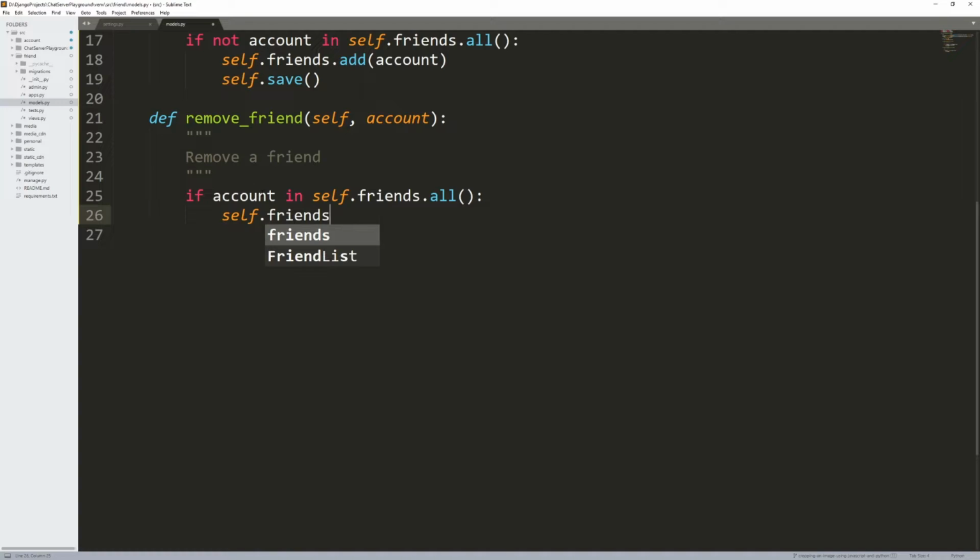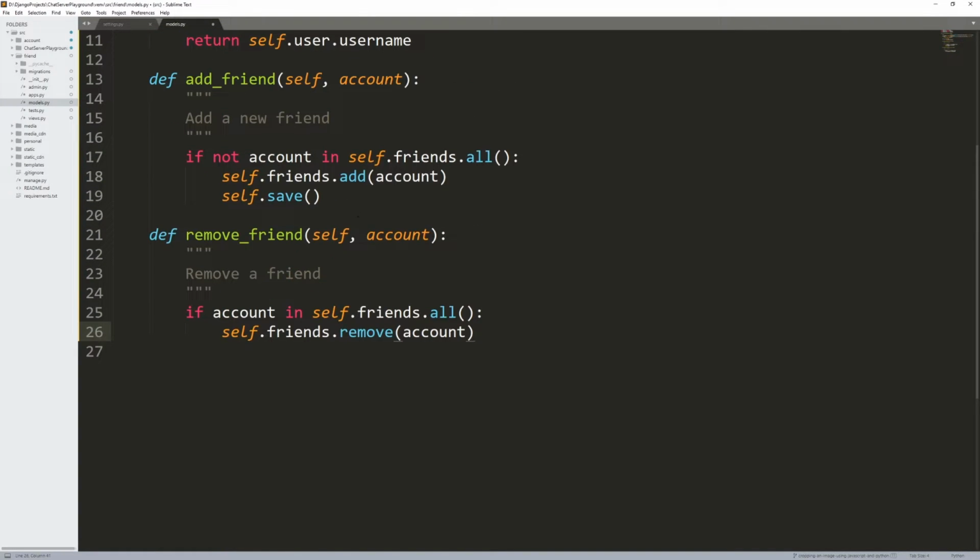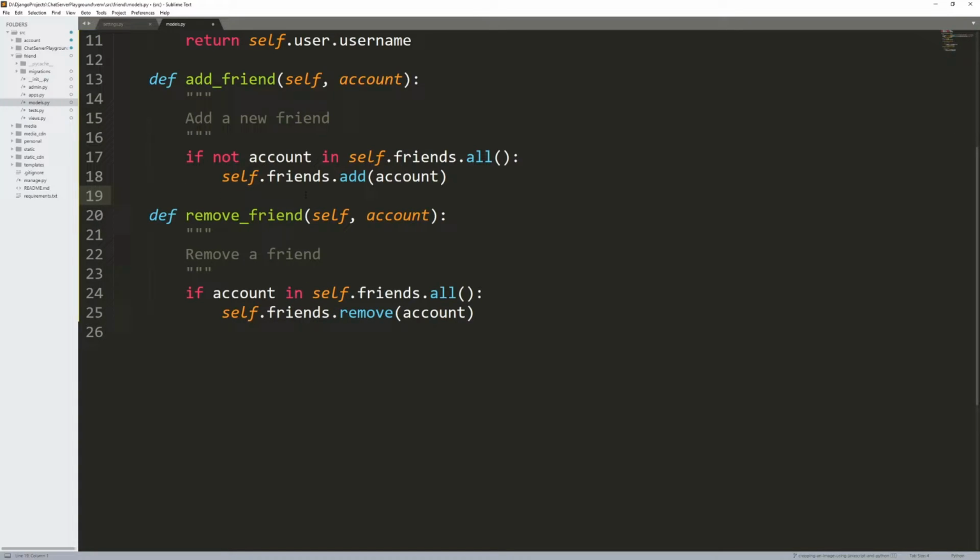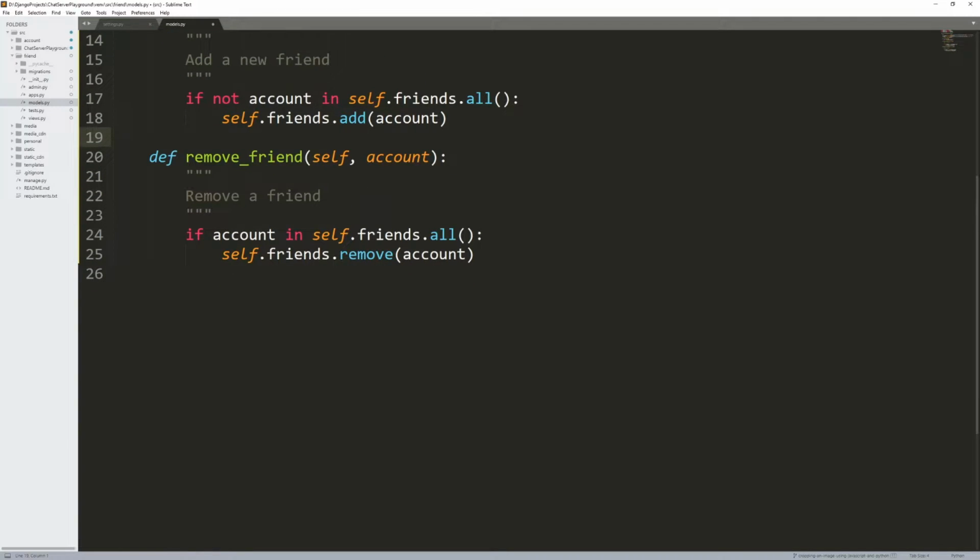So self.friends.remove and remove that account. You know, actually looking back up at here, I don't think we have to save it. I think you can remove that. So remove that or keep it if you like to be safe, but it should be fine if you remove that. This doesn't require a save, I don't think.